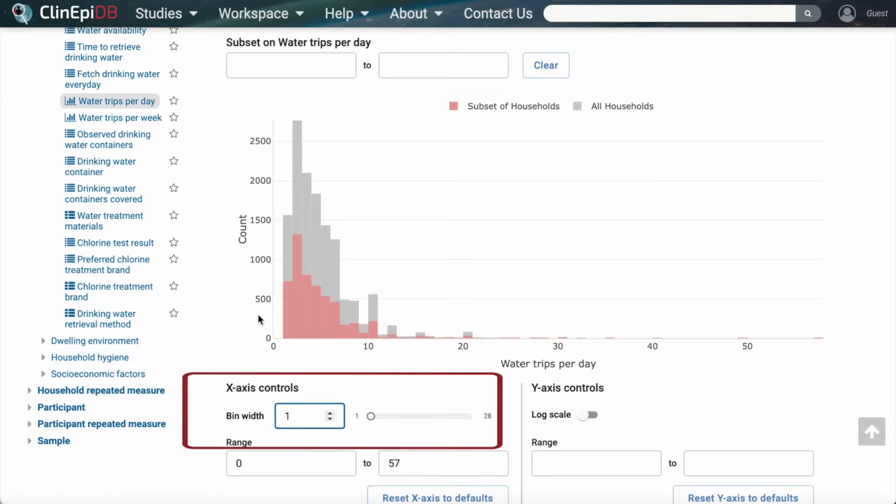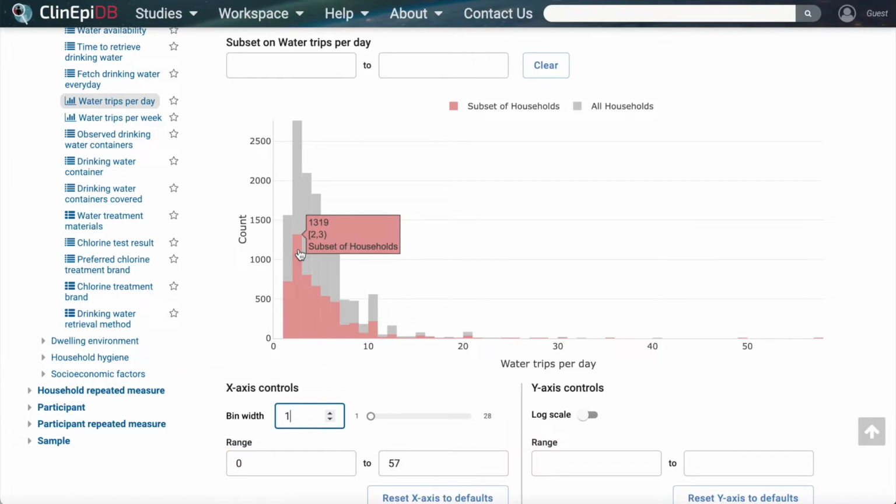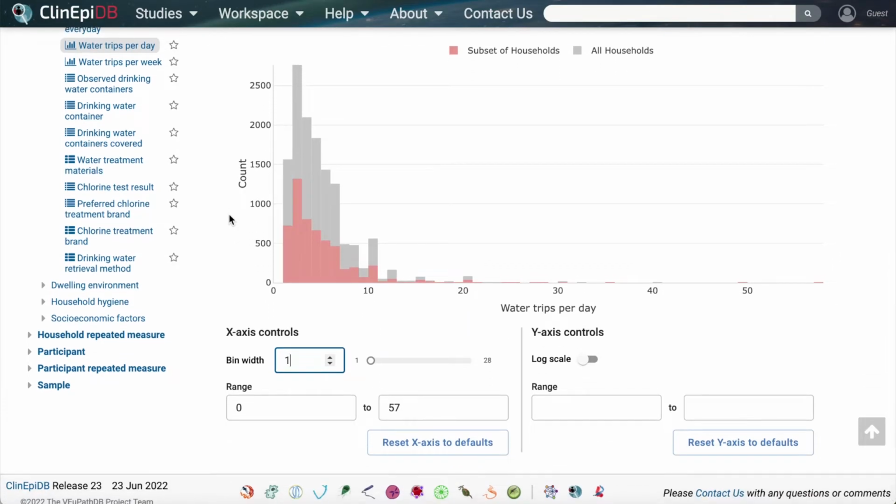If I want to know the number of households that reported 2 trips per day, I can mouse over the tallest pink bar and see 1,319 households of cases reported 2 trips per day. If I mouse over the gray portion, I see that 2,763 total households, so representing both cases and controls, reported this. I have additional options that allow me to zoom into certain parts of the histogram or change the y-axis to a log scale down here.